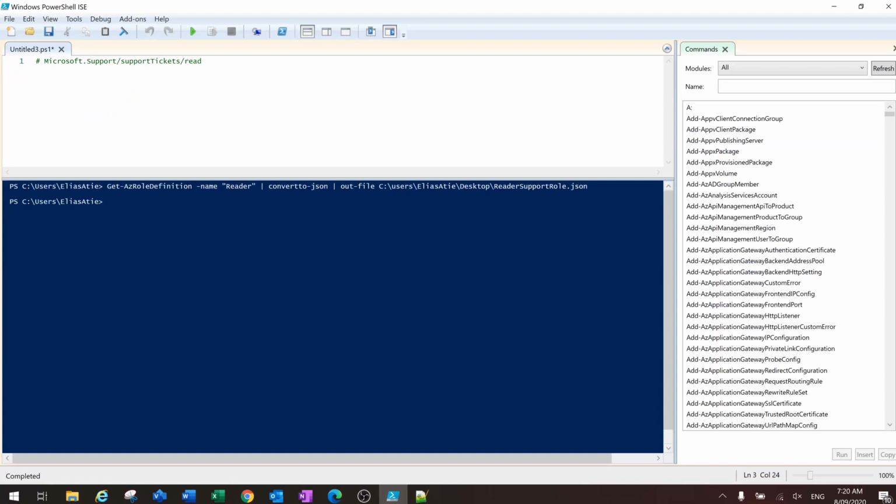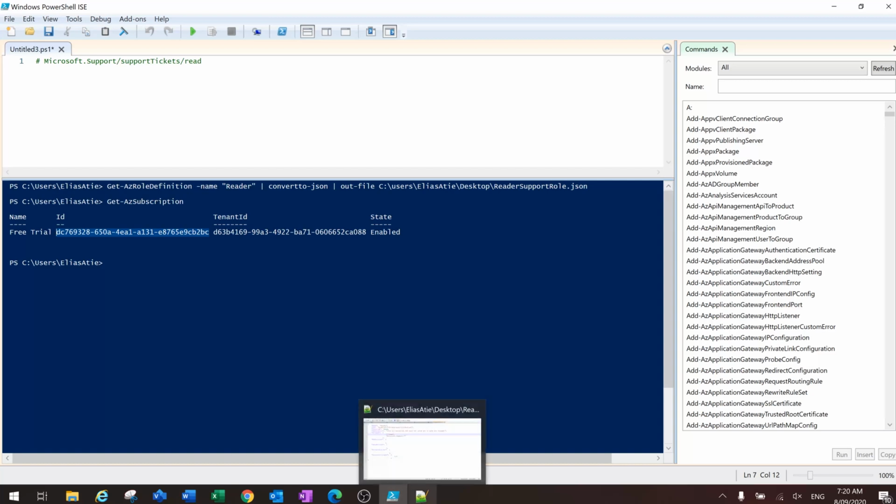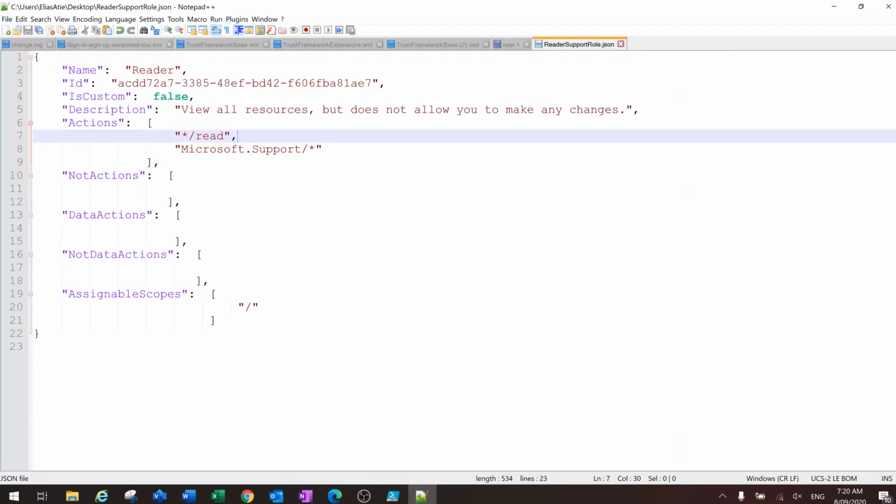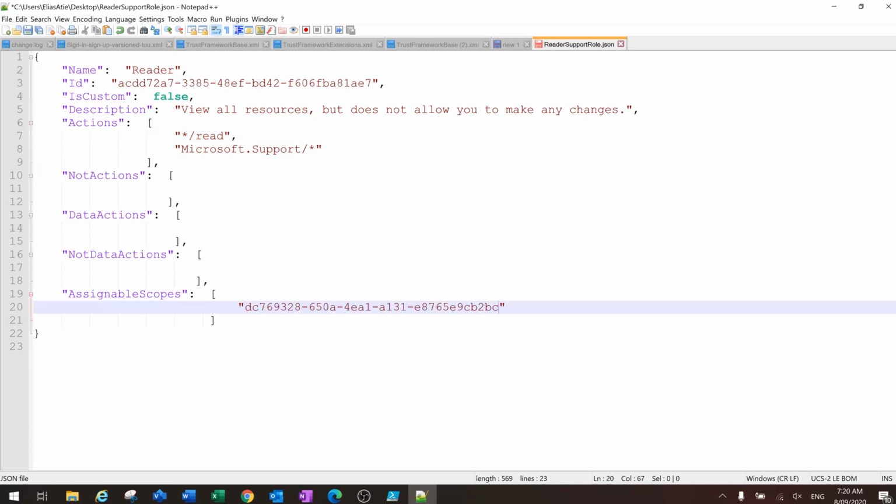And what we need to do is we need to get the subscription ID, which is this one here. And we need to replace it in the assignable scopes. Save that again.